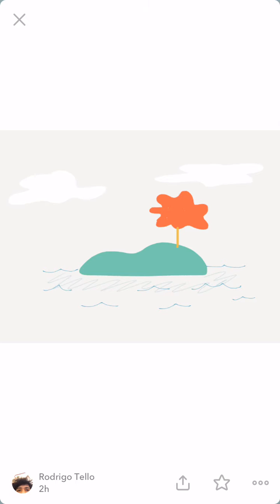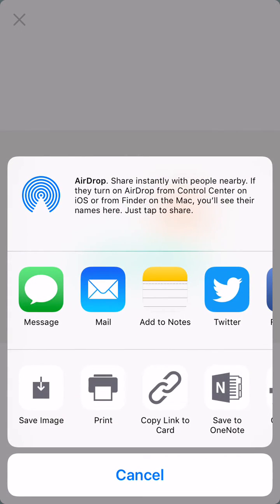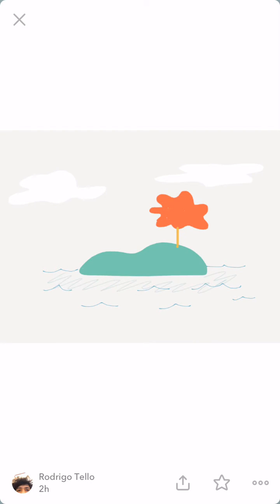So this is Rodrigo's drawing in the free drawing app Paper. If you don't have a good app for drawing on your iPad, we recommend it. The first thing I need to do to use this drawing in my project in Hopscotch is to export it. Tap the Share button in the bottom right corner of the screen. Then choose Save Image. On my screen, this is below Mail and to the left of Print.